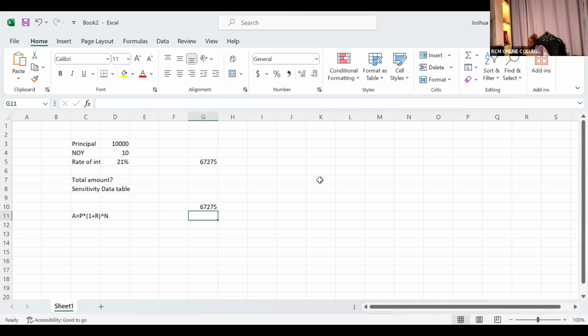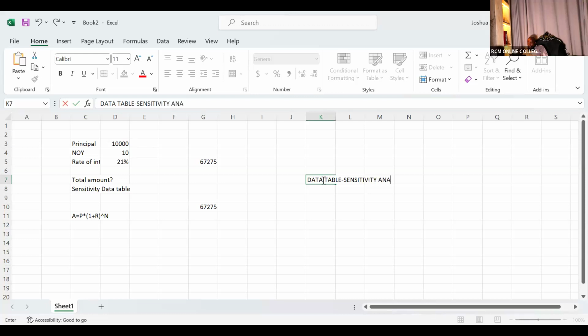After I get this amount, I can go to another section and label this section data table sensitivity analysis. So then this is what I will do. I will come here. I will carry this figure from here. To carry it, you start with equals, and then you carry it literally. You click on it, and then, of course, you say enter.